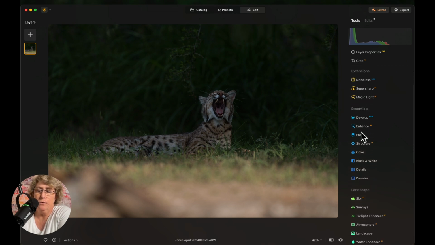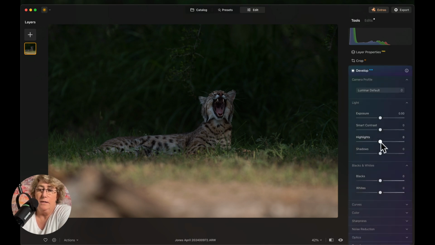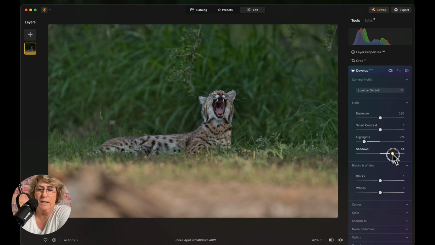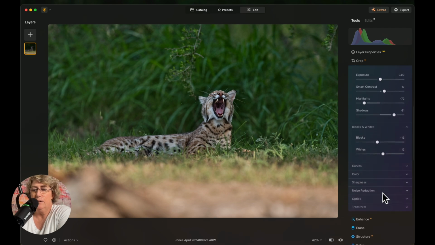So first thing you want to do when you're in Neo is you want to come into Develop Raw, and typically what I do is I bring down my highlights, take up my shadows a little bit more in this particular one because the cat was laying in the shadows. Here we go. Add a little contrast. Come down to the blacks and whites. The blacks, and do some whites. There we go.